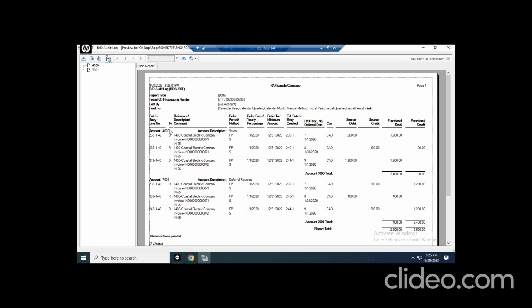So one of them is the sales account for 1,000. It was debited 1,200 and credited 100. And the second account is the deferral account, the deferred revenue account, which did the same, but instead of credited, it is debited, and vice versa.